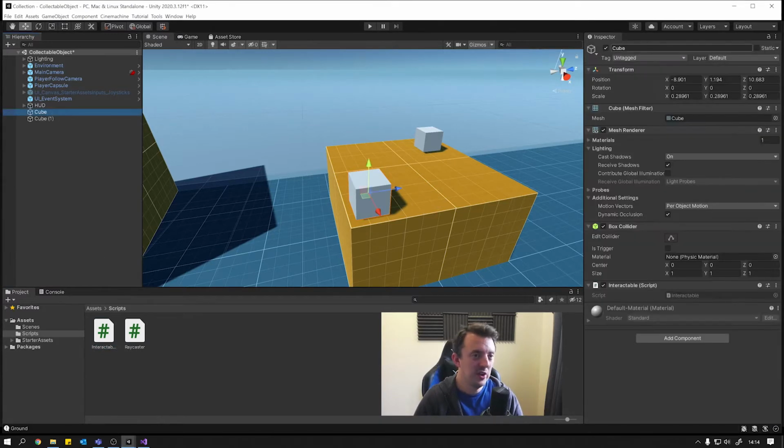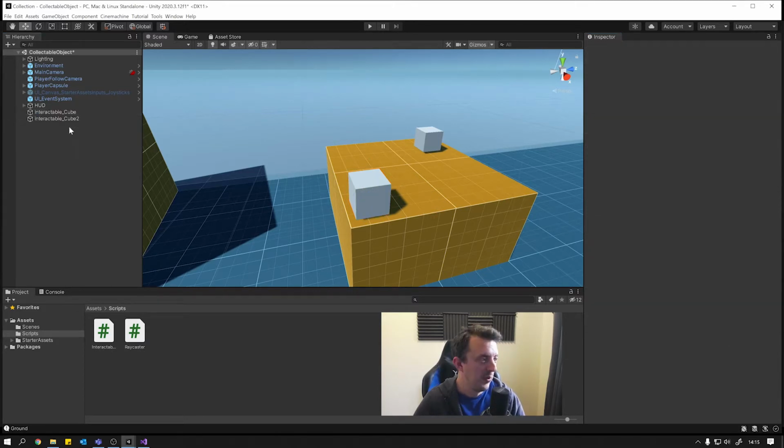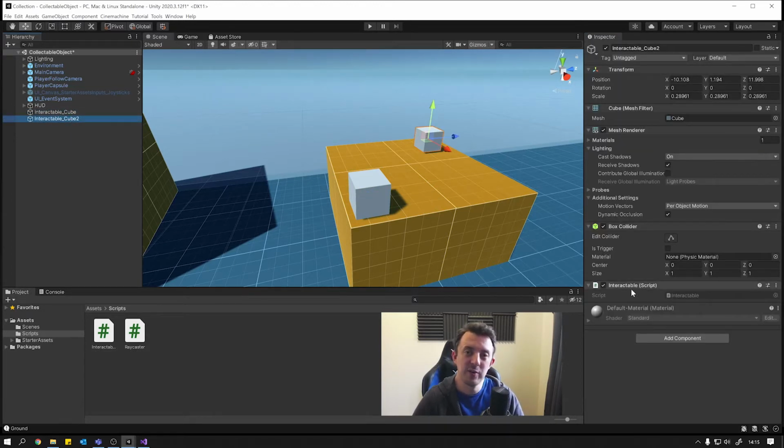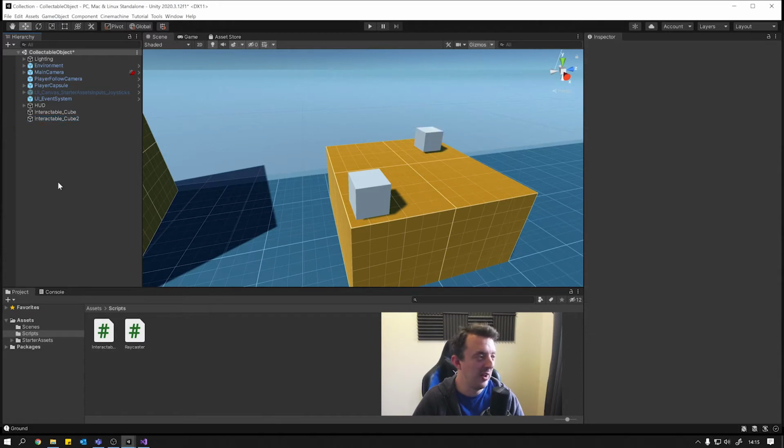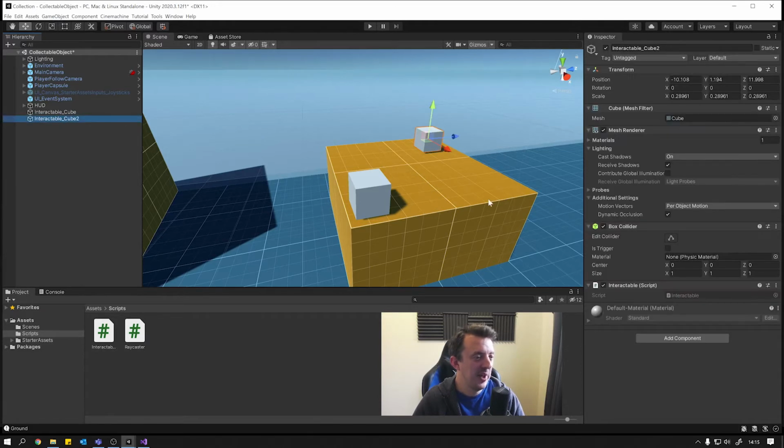So here we've got our cubes. These are our interactables. Let's go ahead, just so we can see this easier, I'm going to call this Interactable Cube. So we've got these two interactable objects in the scene, both with an interactable script on it that we haven't yet written. So our player's going to run around, they're going to click on this collider, but at the moment it's not going to do anything. And we're going to wire all that functionality up now.